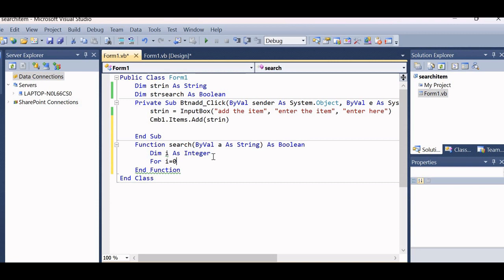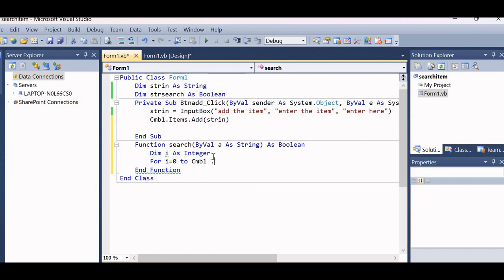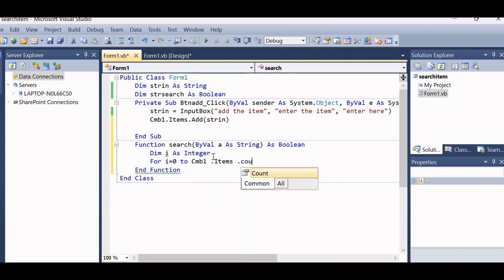For i equal to 0 to combo box 1.items.count minus 1, because we start from i = 0 up to the count. We don't know what the count is. During runtime the count value is assigned, that is 5, 6 or whatever, and the loop goes till 5 minus 1, that is 4: 0, 1, 2, 3, 4. The total items are 5, but the location number starts from 0. That's why it ends with location 4.